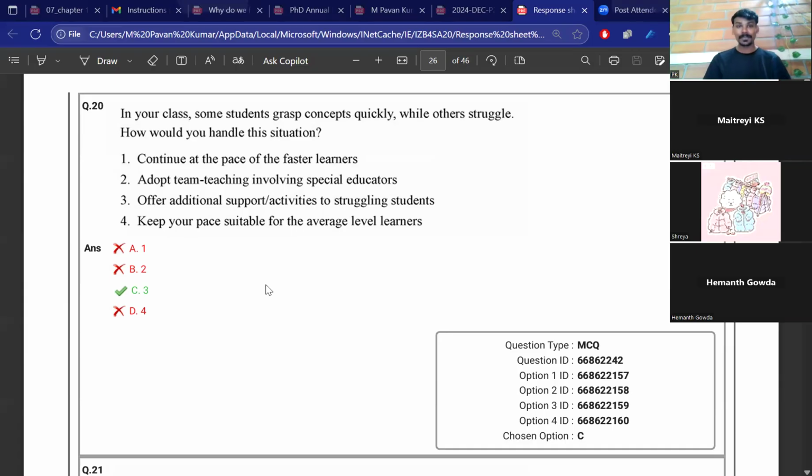Any doubt in this question? If you look at option 2, it says adopt team teaching involving special educators. Now, special educators are not the ones that we use for students who are struggling. Special educators are for differently abled students, specially abled students. For them, we hire special educators. So in this question, option 3 is the most appropriate. But if you have any doubt or want to discuss any other option, you can ask me. Any doubt in this question?